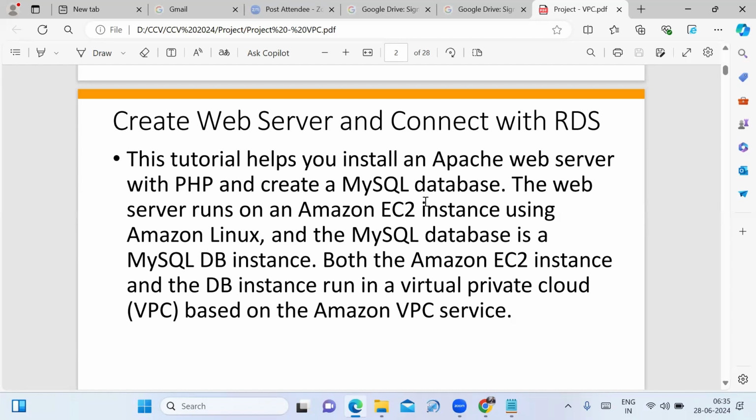The web server runs on an Amazon EC2 instance using Amazon Linux, and the MySQL database runs on a MySQL DB instance. I can connect to the MySQL database using the DB instance, and both the Amazon EC2 instance and the database instance run on a virtual private cloud based on the Amazon VPC service.